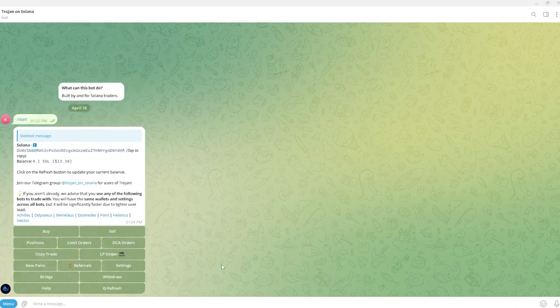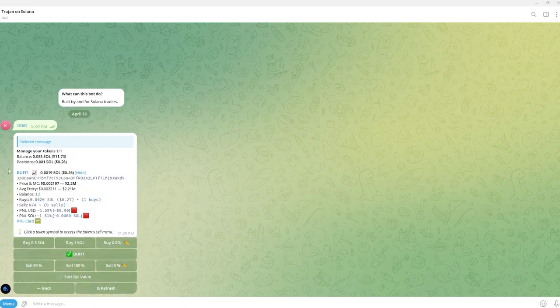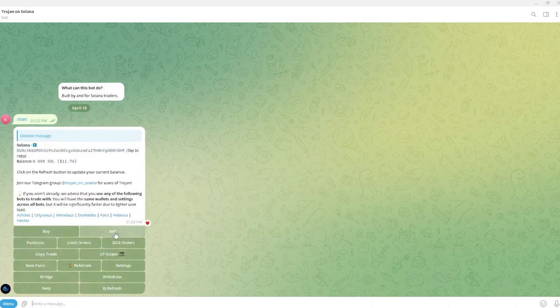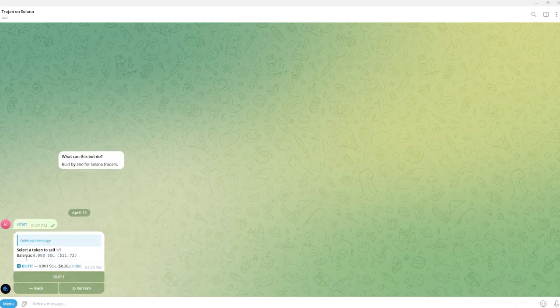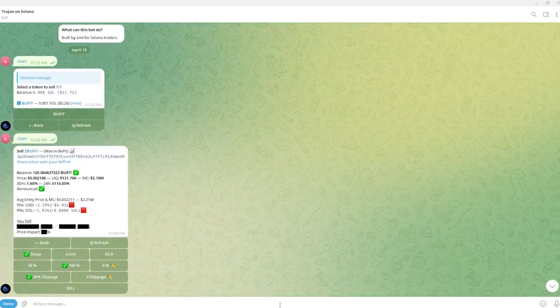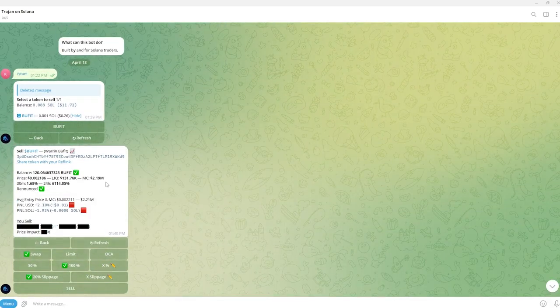Now, in order to actually sell our coins, we can either go over to the sell tab or the positions tab, which will allow us to see all of our positions. But as you can see, I'm only holding this one. And from here, it allows us to buy more or sell more. Or you can click on sell, and from there it will show us all of the coins that we have. We can then click on this one, and then click start again, and it will now open the sell interface.